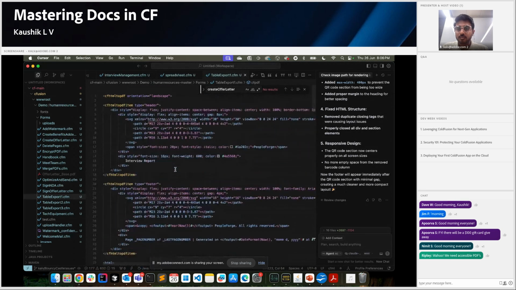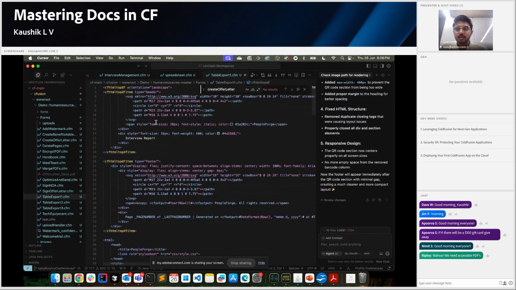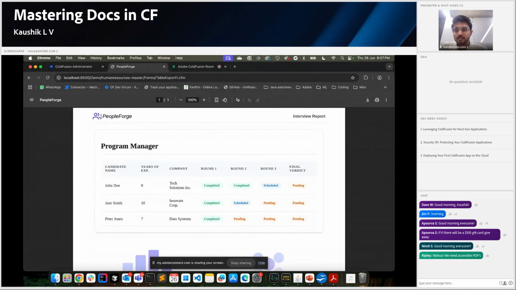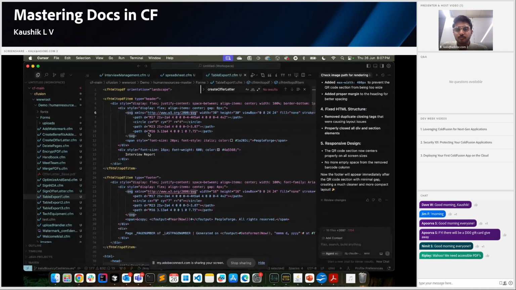Specifically, we have the HTML to PDF tag, and then we have the header and footer. So like I mentioned previously, this is how you can specify any amount of CSS or HTML within the header and footer. And what you see here is that this icon is an SVG image, which is actually drawn using the SVG tag.